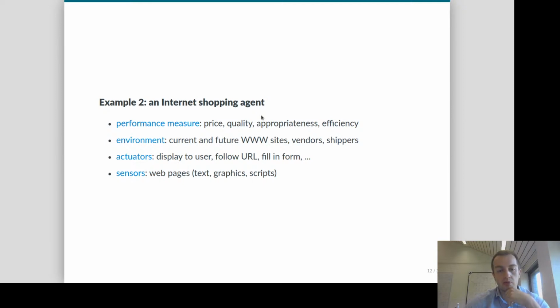Then the actuators would be what you display to the user, the web addresses, the URLs that you could follow when the agent has to browse the web. For forms that you could fill, so all the boxes, you can decide whatever you want to put inside. And then the sensors would be, in this case, for example, all the web pages that you receive, and this comes with text, graphics, and other scripts.